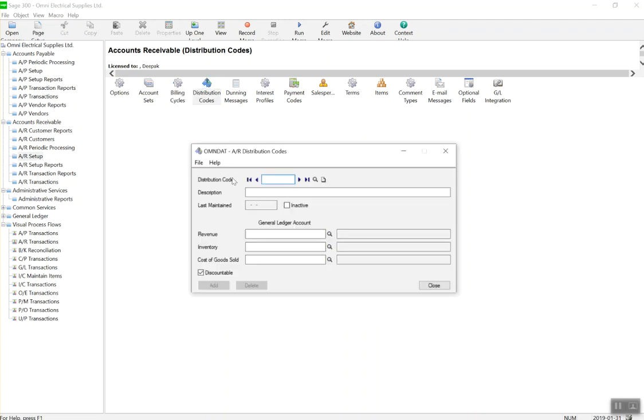And then we have distribution codes. So distribution codes are the codes that are identifying the transactions. We use the distribution codes in accounts payable, and we use a similar approach here as well. So distribution codes are used to classify the transactions and link them to a particular GL account.